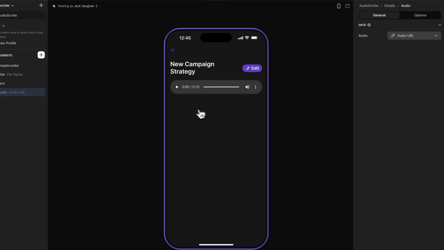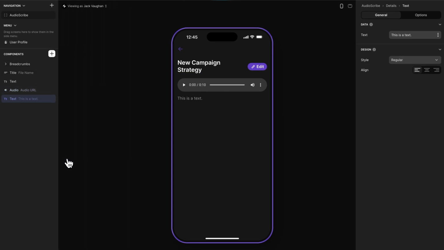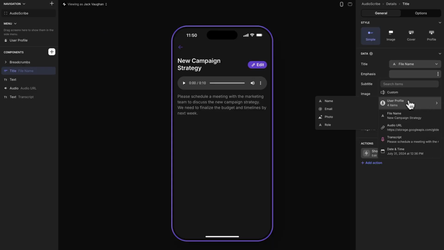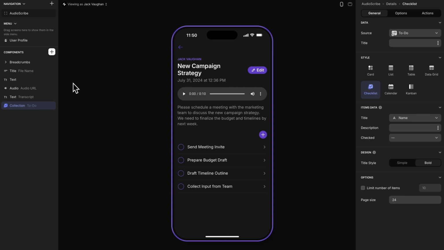Now, to display the transcript, you could use a text or hint component. Just select the transcript column as the source. You can always add more components to enhance the UI of your app. In the next step, we'll show you even more customization options to make your app look more on brand.